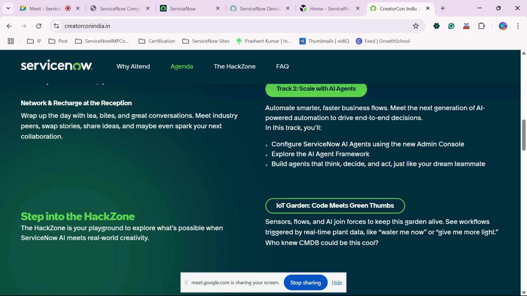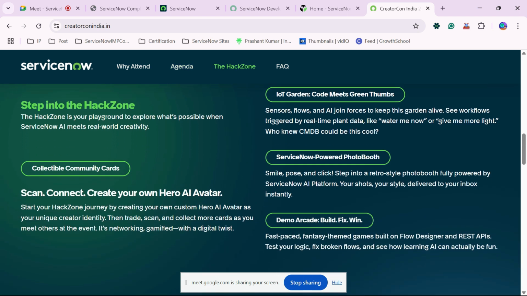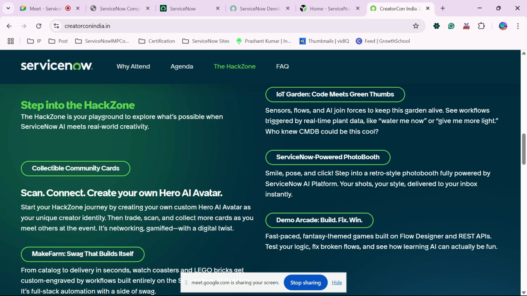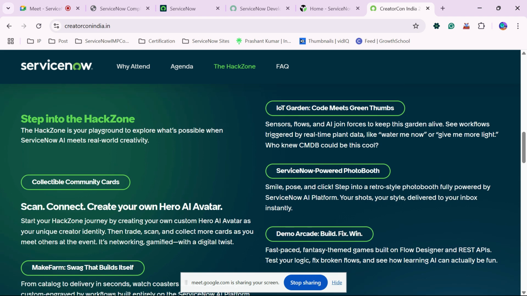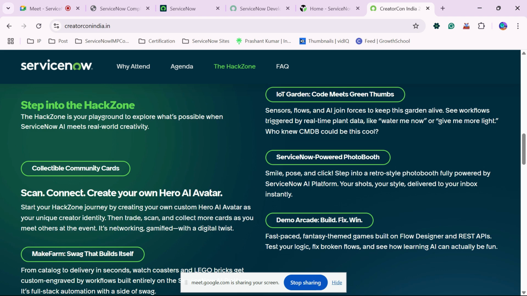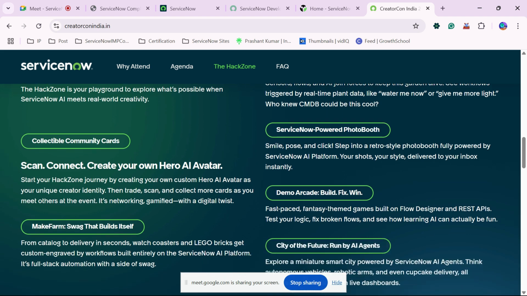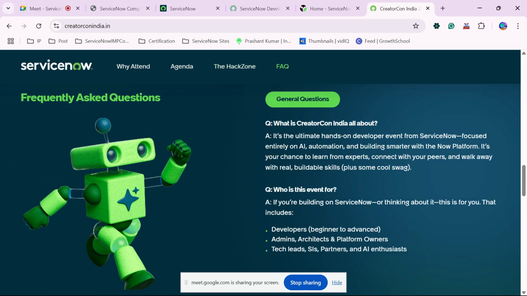And the rest, they will be having various stalls where there would be an IoT garden, a photo booth, and some fun games, like games with the use of your technologies. And then they are having community cards and all.